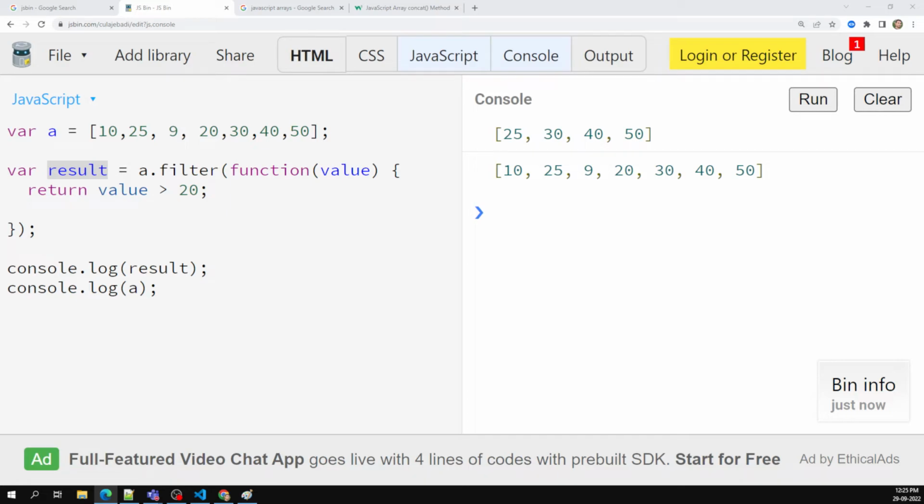And the other method I want to tell you about is the map method. The map method creates a new array. This one also creates a new array by calling a function. Here we call a function for every array element, and it will create a new array. This one also doesn't change the original array.